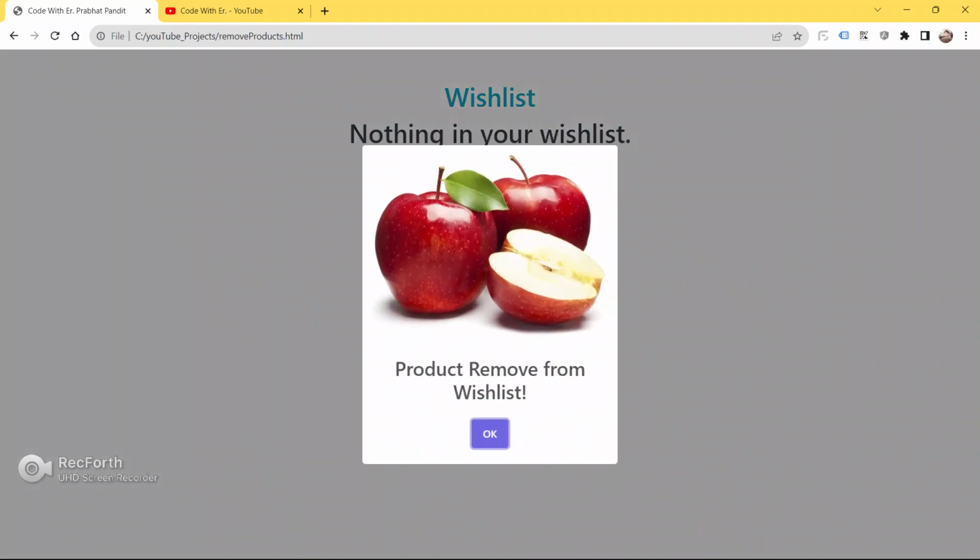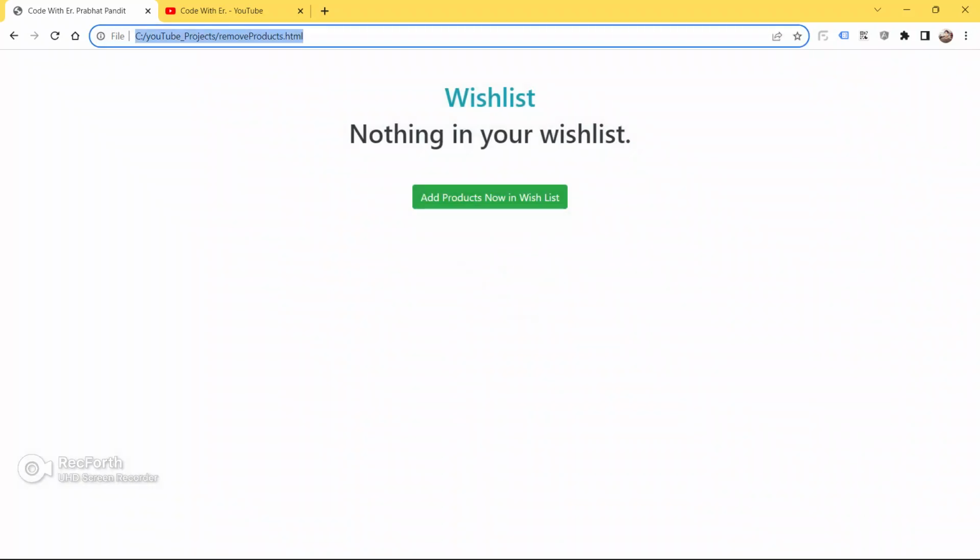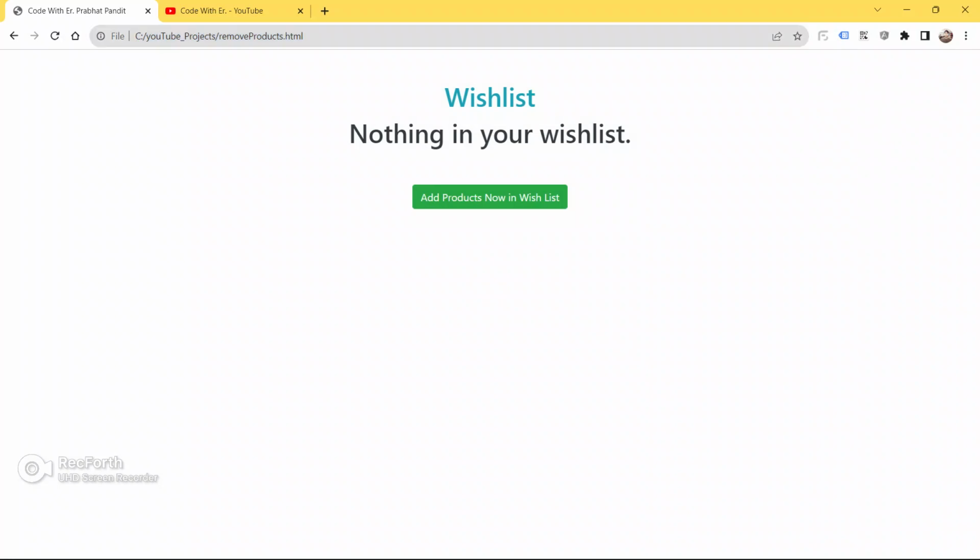Now I am going to remove the apple as well from the wish list. Product has been removed from the wish list. Click the button OK. Refresh the page. So we can't bring it back. Once we have removed it from the wish list, guys, we can't bring it back because we have permanently deleted the product from the local storage as well.